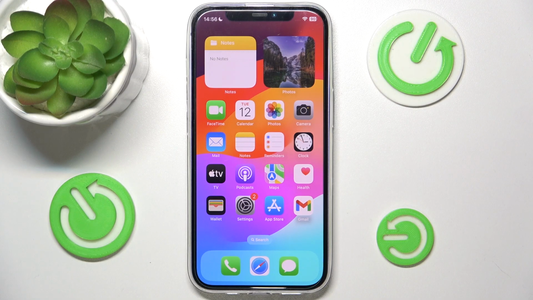Hello, in this video I'm going to show you how to adjust notification style on a specific app on the iPhone.